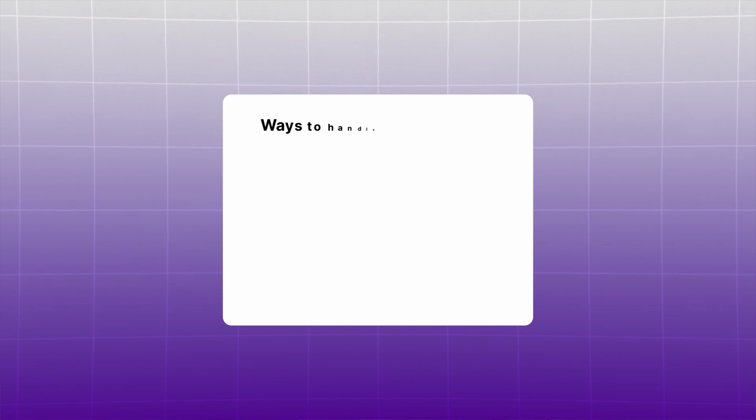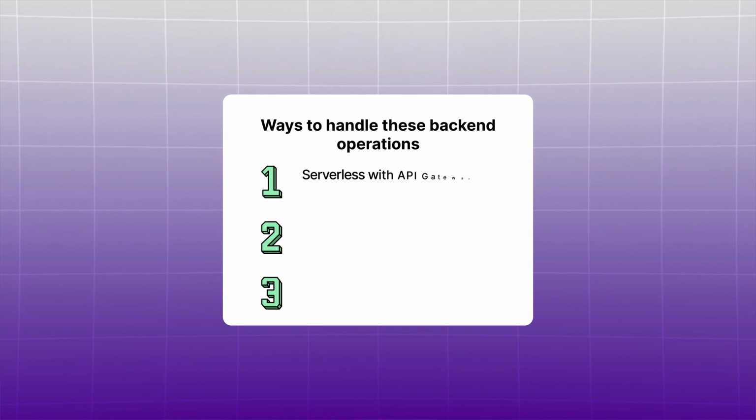AWS provides 3 main ways to handle these backend operations, and I'm going to explain not only what they are, but when it's better to choose each option. The first and the most modern approach is going serverless with API Gateway and Lambdas.